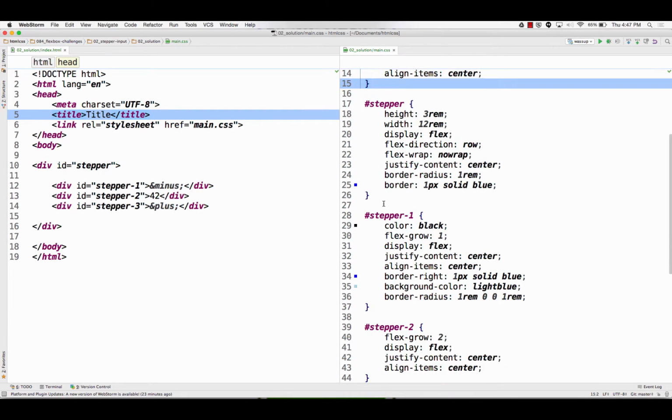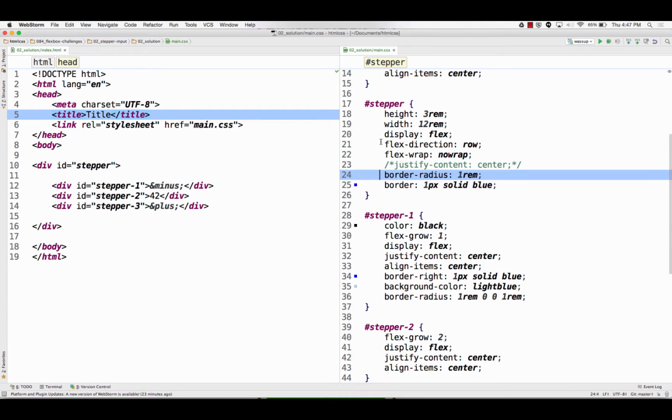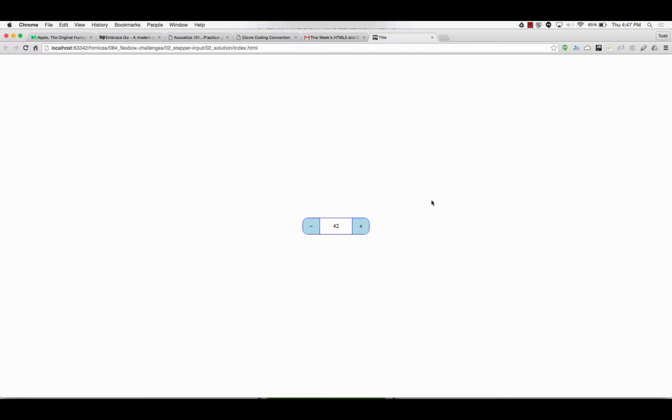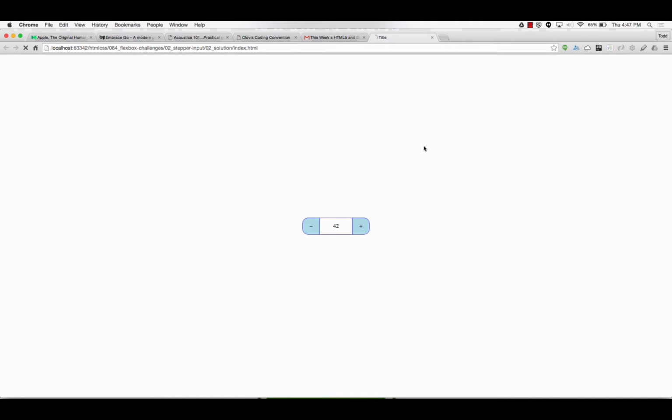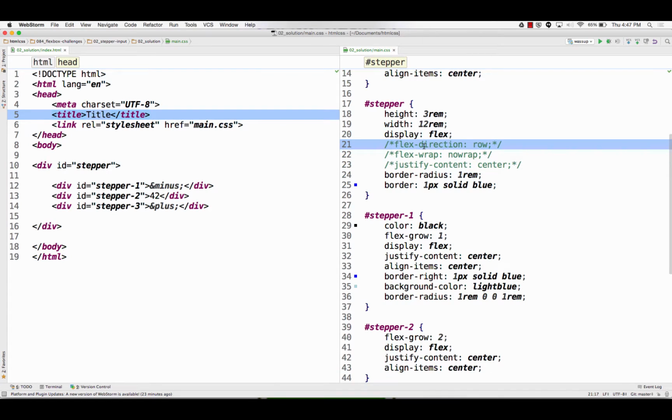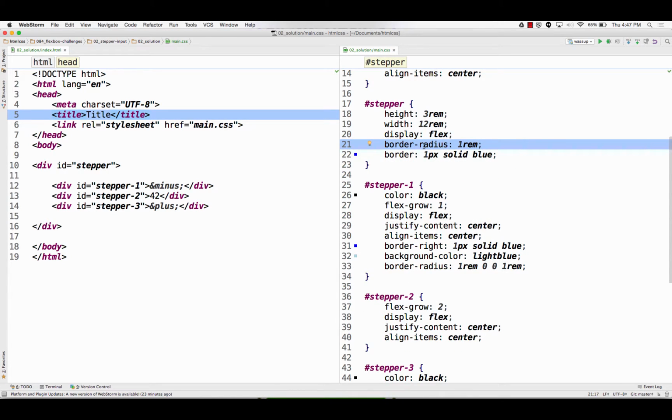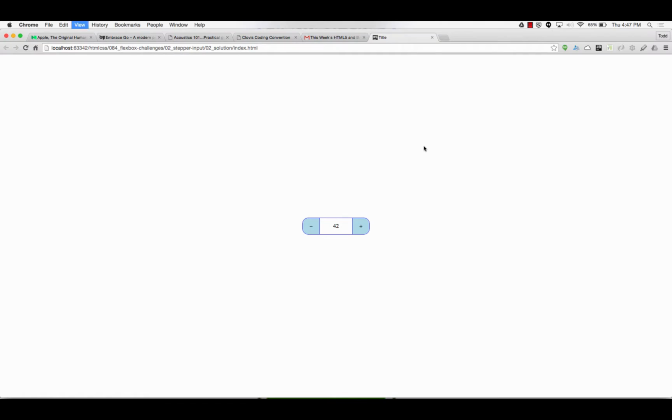All right, so then with stepper, these guys, justify content center, what happens if those aren't centered? Nothing. Justify content center. Anyhow, I guess we don't need that. Flex direction row. I just need display flex, I think, on that, because those are already the defaults. There we go. That cleaned it up a little bit.